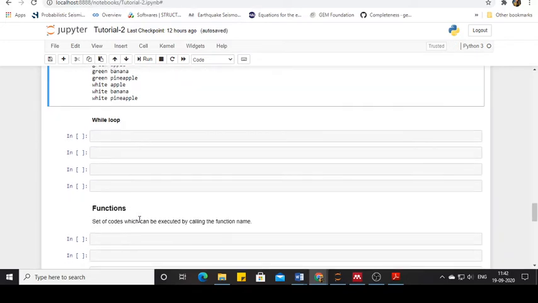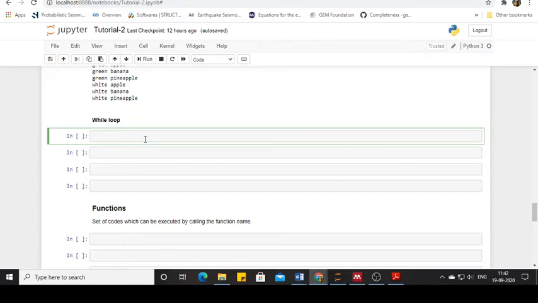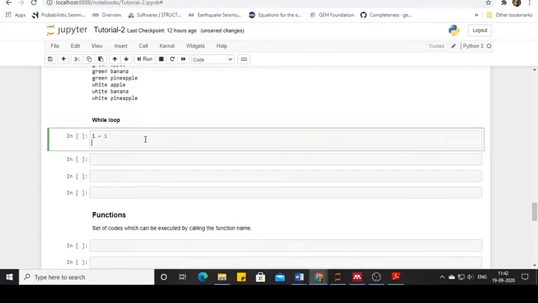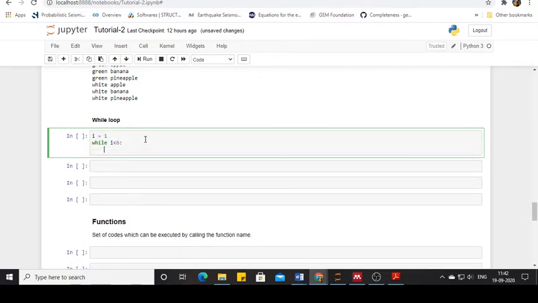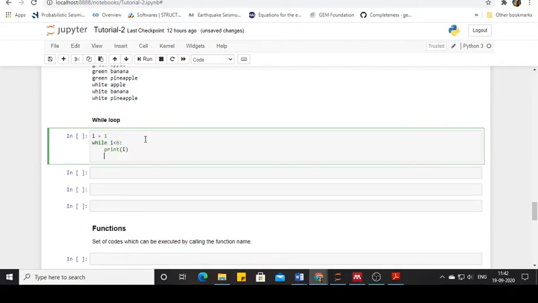And one of the most commonly used loops other than if else and for loops are the while loops. As you can see, we will start with a very simple example. Let us say I will assign a variable I with a value 1, while I is less than 6, print I, and then I will say I plus equal to 1.